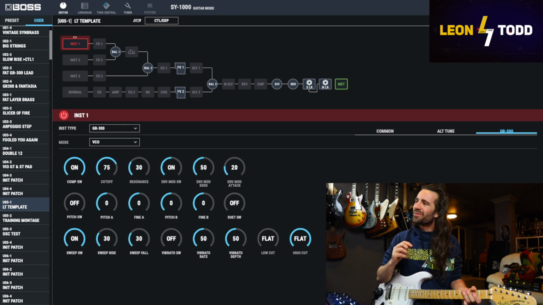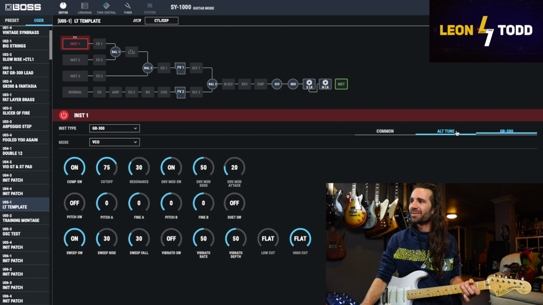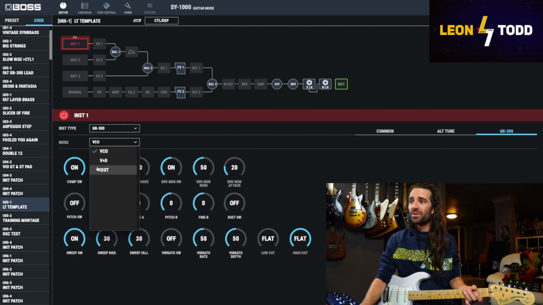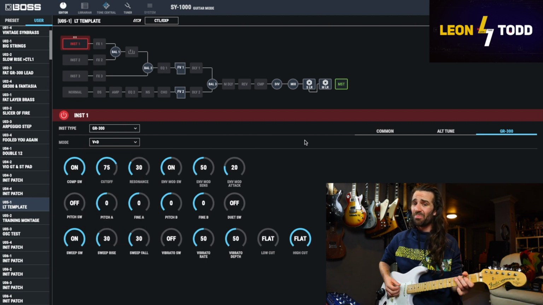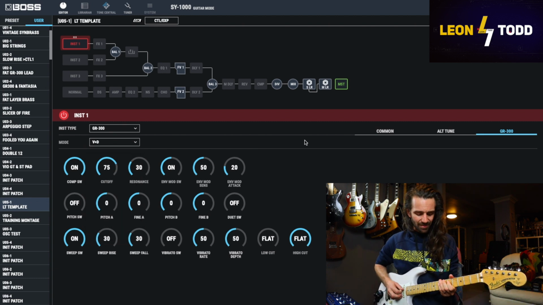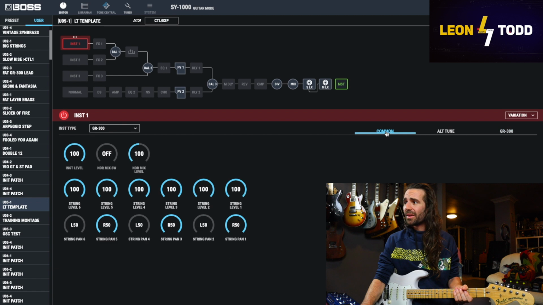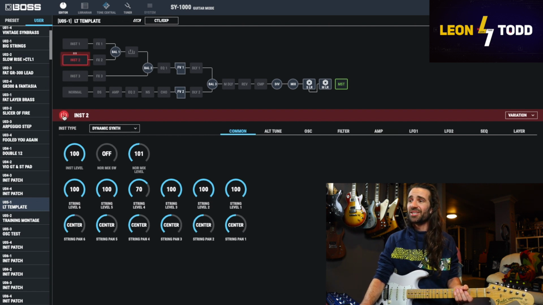If you like to tweak, you're going to love the Boss SY-1000. Alternate tuning's available on this as well, and you've got the different modes, VCO, distortion, or both. I think I like both. Okay, so I think I'm going to stick with this GR300 on one voice. So let's leave that. Let's go to instrument 2 and just play around with some of the other voices. I'll leave the GR off.